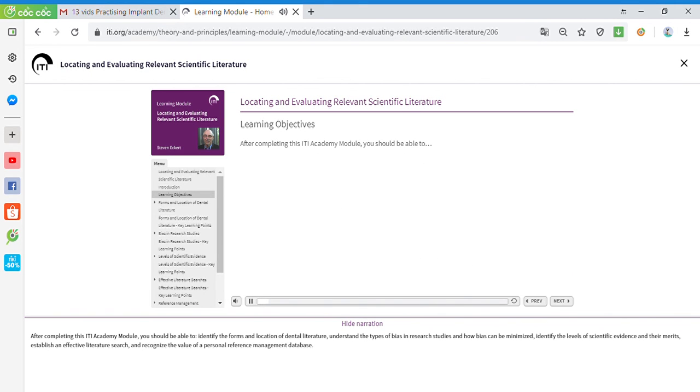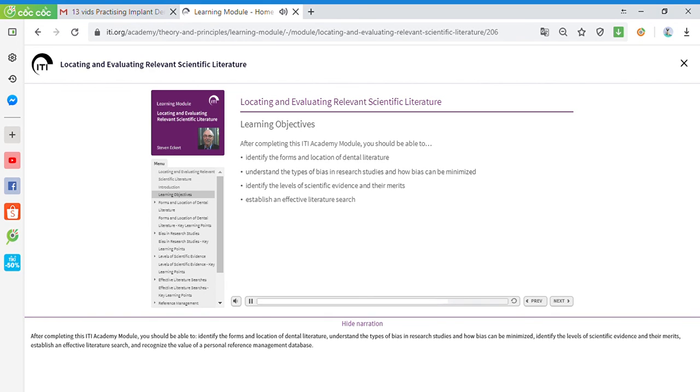After completing this ITI Online Academy module, you should be able to identify the forms and location of dental literature, understand the types of bias in research studies and how bias can be minimized, identify the levels of scientific evidence and their merits, establish an effective literature search, and recognize the value of a personal reference management database.